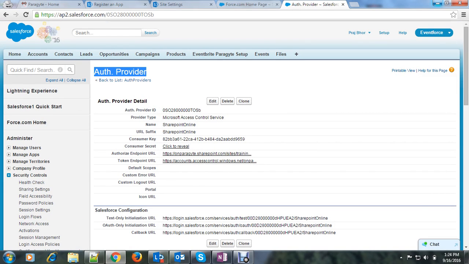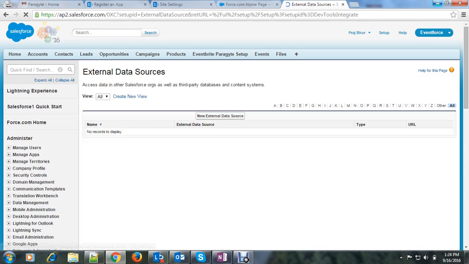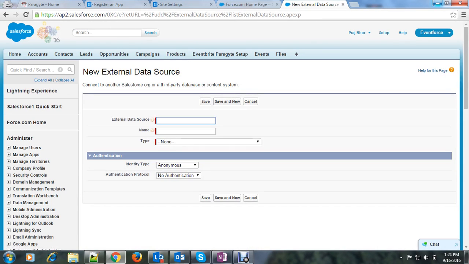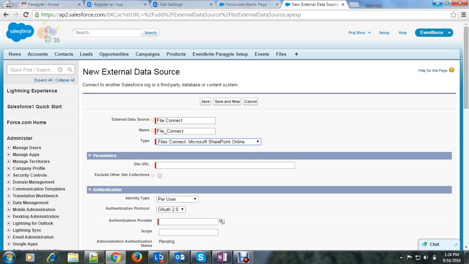Now we will create the external data source. So go to external data source and click new external data source. I'll give the name File Connect here, and make sure of the type. I'm going to establish integration for Salesforce and Microsoft SharePoint Online, so I will select this option.